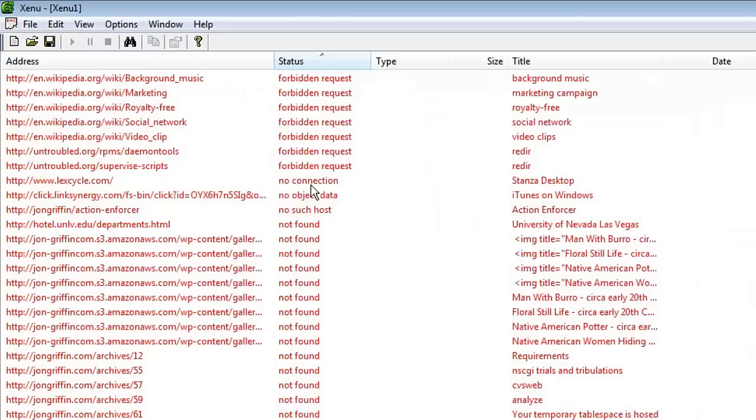Lexcycle.com, no connection. You might want to check. You know, there's obviously a link somewhere. No object data is obviously a problem somewhere. No such host. There's a bad link, and I can see already that the address is John Griffin, not johngriffin.com. So let's start that one.